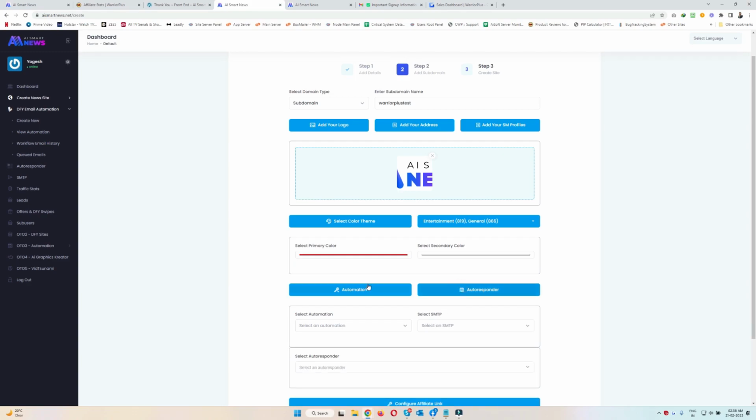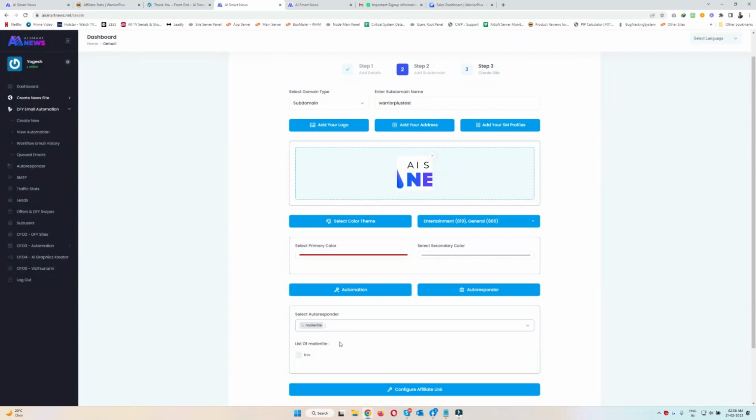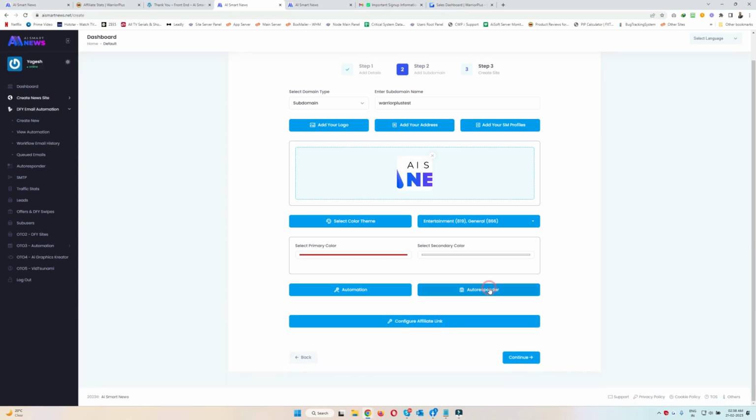The same goes for autoresponder. If he has integrated an autoresponder, he can select the autoresponder and select the list, and that's it. So once he does that, all the leads will automatically sync to his autoresponder as well.